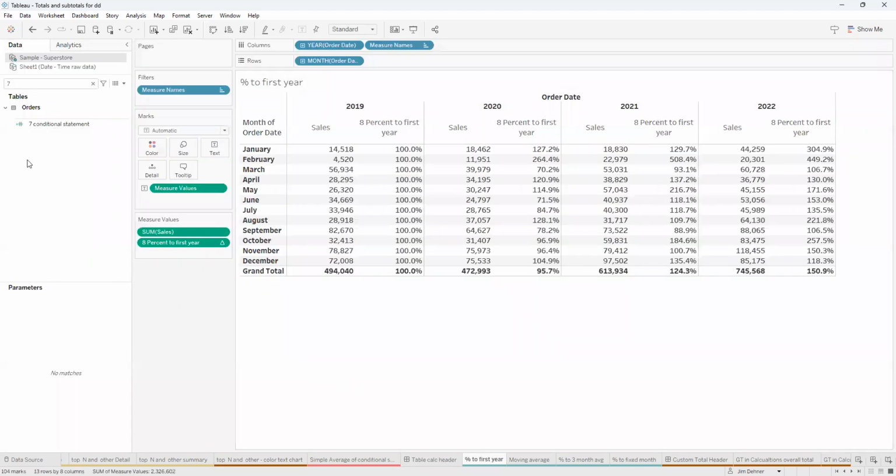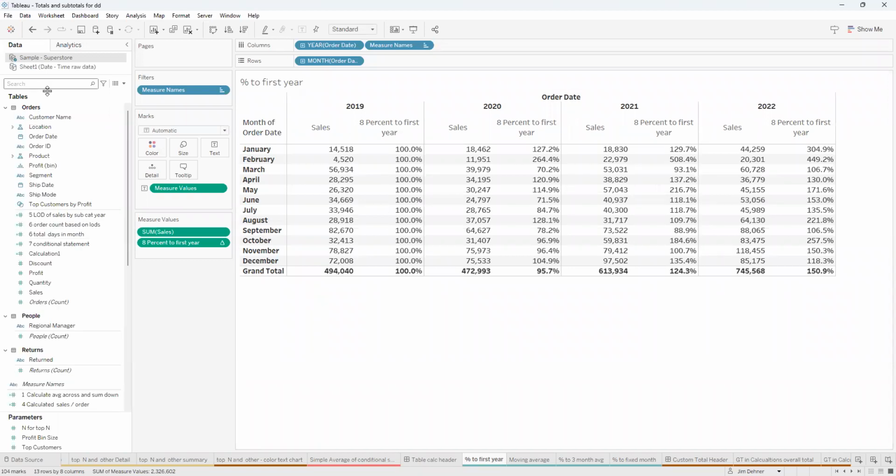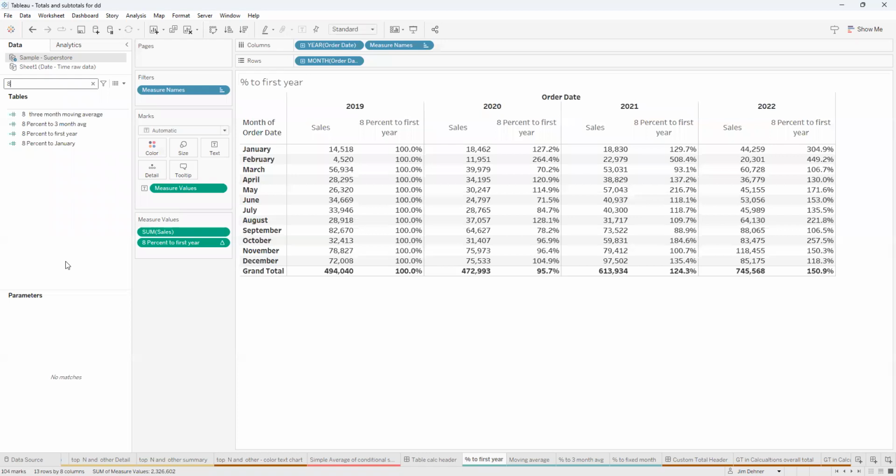So we might want to calculate a value that was giving us the total percent to the first year sales. And this is just our Superstore data again. I've got year and I've got month here. So 2019 broken down by month, monthly sales would look something like that. And the totals are the same that you would see each year.